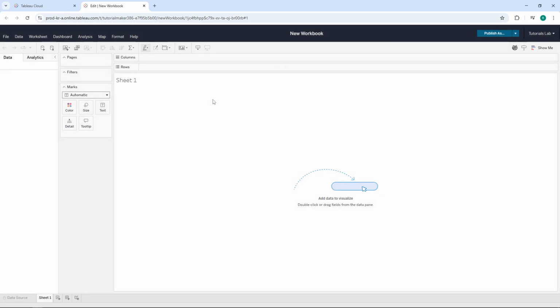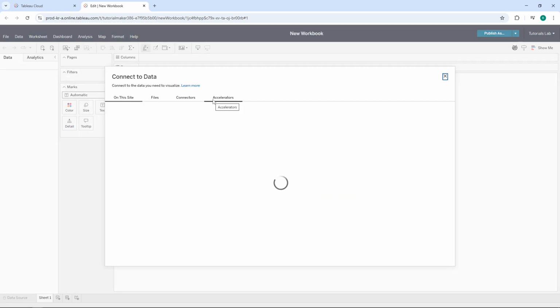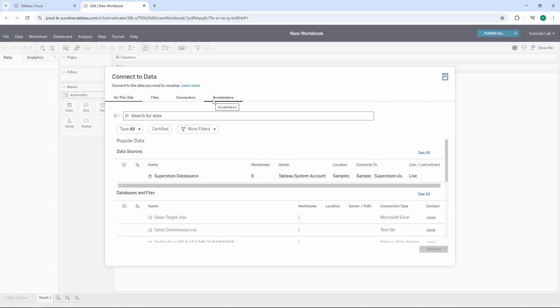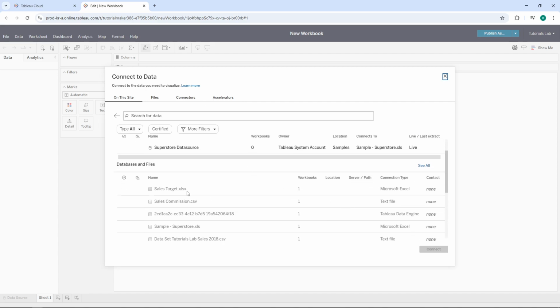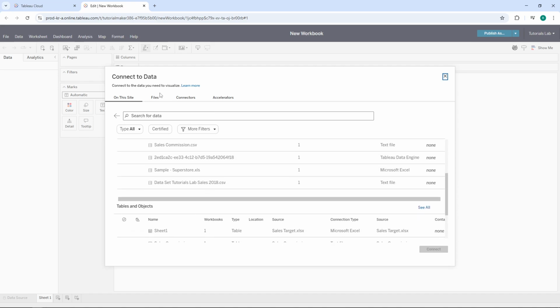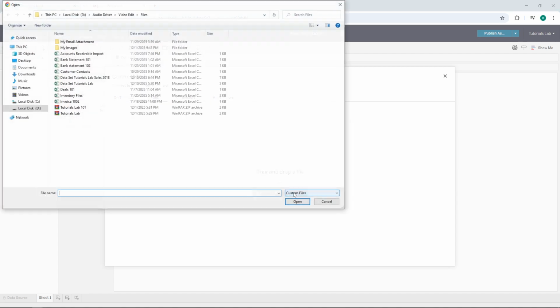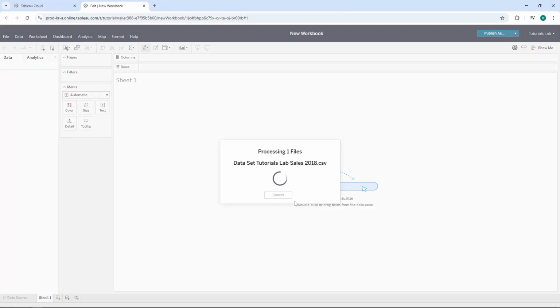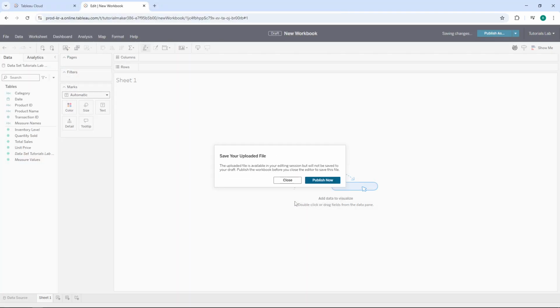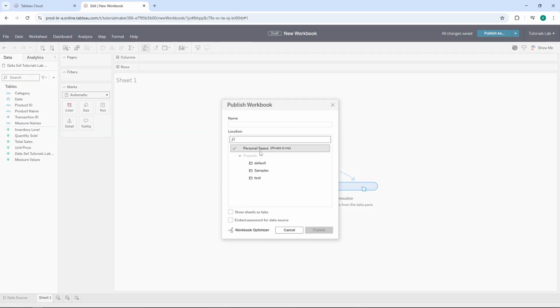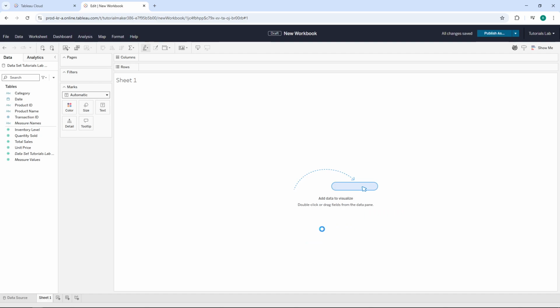Next, you'll need to connect to your data source. In the Start page, under the Connect section, you'll see various options for data sources such as Excel, text file, or database connections. Click on Files, then choose Upload from Computer, select the dataset you wish to use in Tableau, and click Open. Once your file uploads successfully, click on Publish Now. You'll be prompted to enter a name for your workbook, so type in something descriptive and click Publish. This process might take a moment depending on your file size, so just be patient while Tableau processes your data.